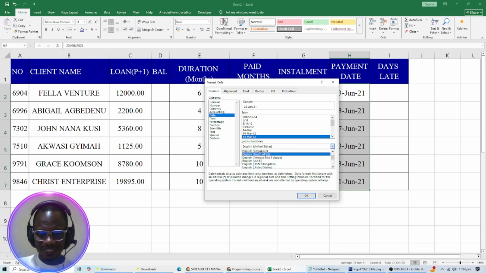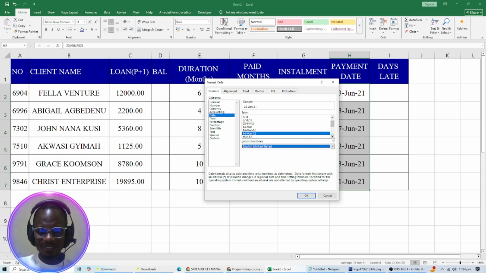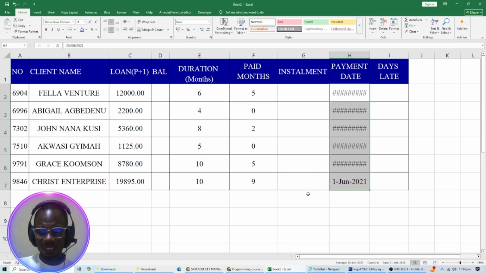So click there and select United States. When you select United States, it automatically gives you a couple of formats, then you go ahead and select the format that you want, and you are good to go. I'm just going by day, month, and then year. So select this and click on OK, and I have this.